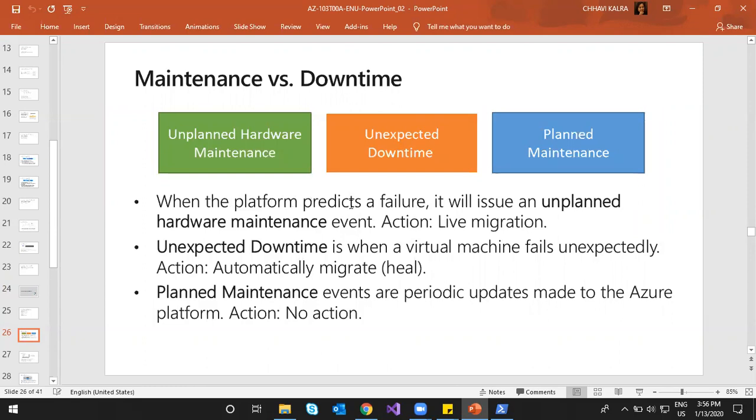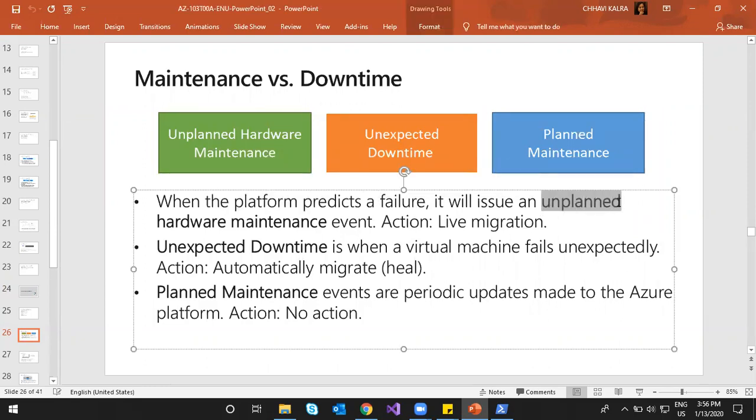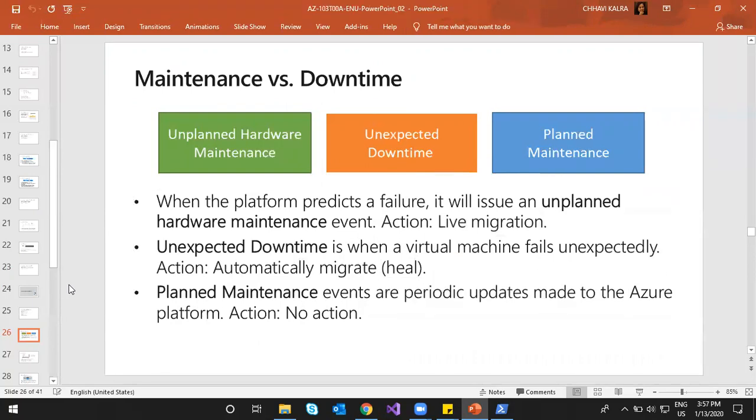When the platform predicts a failure, it will automatically be an unplanned hardware maintenance event, and your virtual machine will be live migrated. Live migration is a concept of Hyper-V, where a running virtual machine is transferred from one host to another host in a running state and without any downtime. Unexpected downtime, if a virtual machine fails unexpectedly, again it will automatically migrate. And planned maintenance, of course, there will be periodic updates made to the Azure platform. In planned maintenance, there will be no such migration. Your virtual machine will be running.